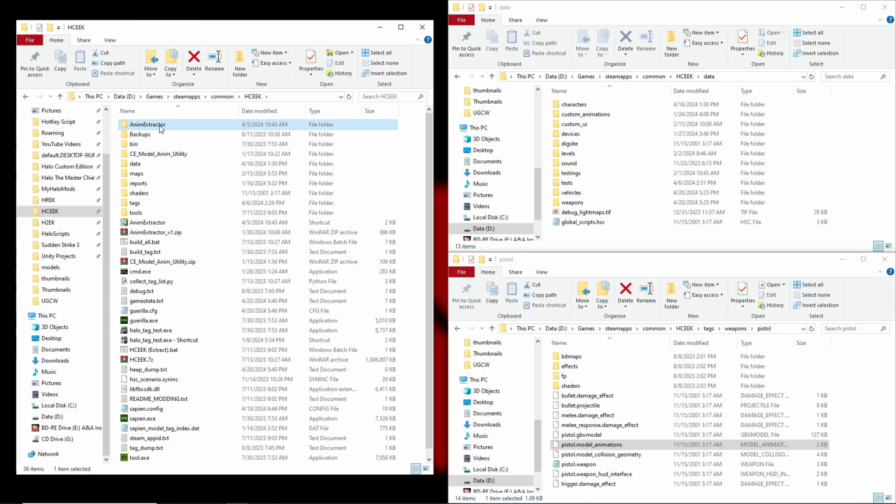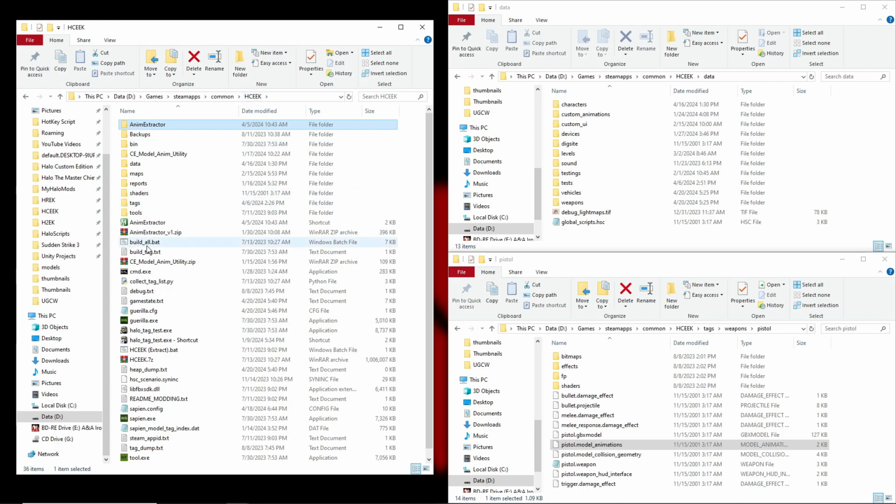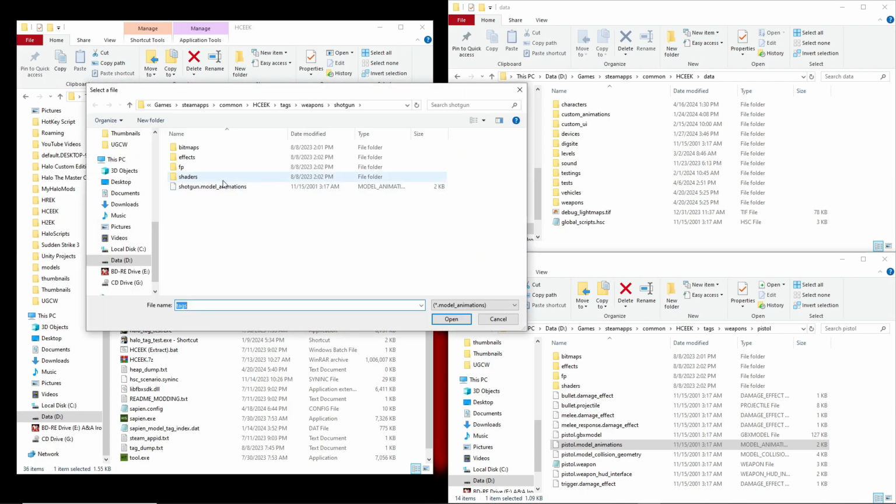It should be this folder. I think it's going to be named like this; I just took off the last bit of it. In here, you'll have a .exe. Open that up. I have a shortcut to it right here. You just click on that, open it up, then you export. You find a .model animations graph tag right here.